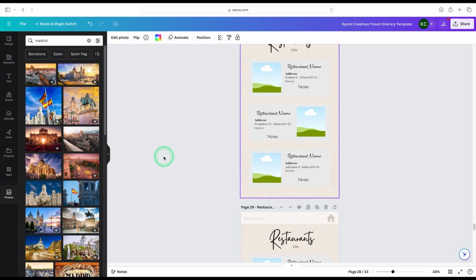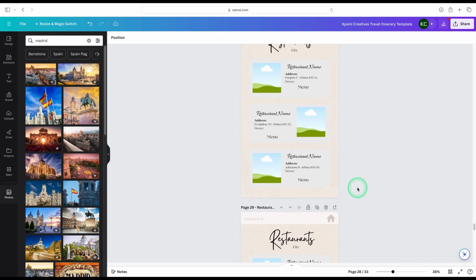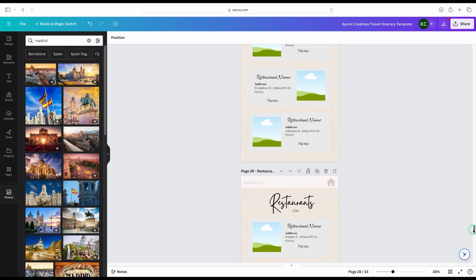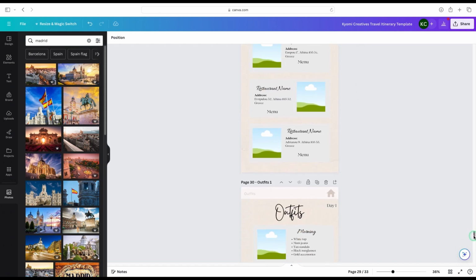And going back to the restaurants page, you can go ahead and add every menu for every restaurant that you plan to go to. There are 2 pages for restaurants. You can delete or add as you wish. And we're almost done getting to the final pages.